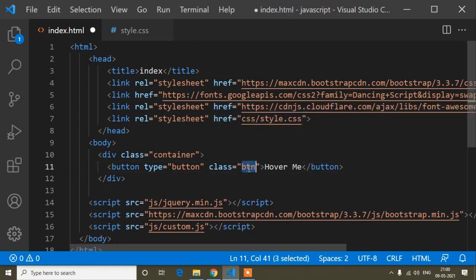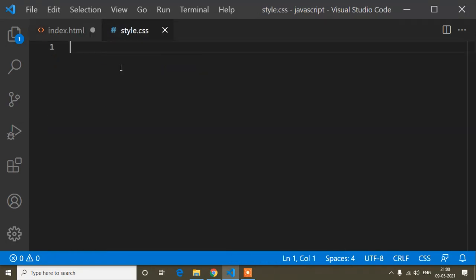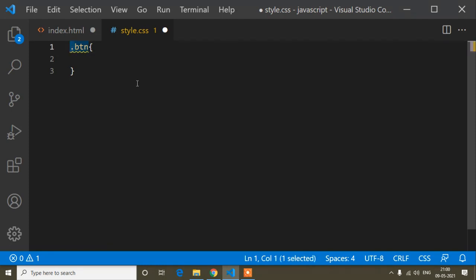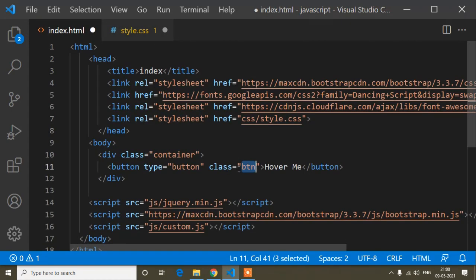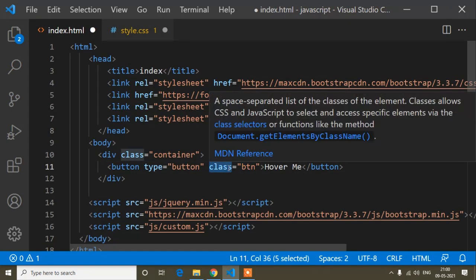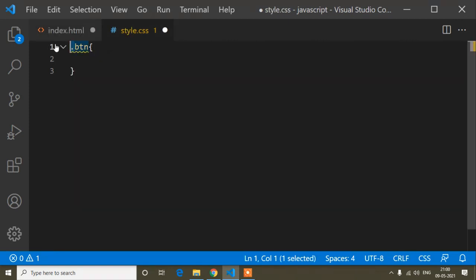So I hope you understand why I have added classes for writing the CSS. Now I have copied this class, and inside this CSS I will write this class. When we write any class, we use a dot. But if it were an ID, then to denote it as an ID we cannot write a dot, we should write a hashtag.